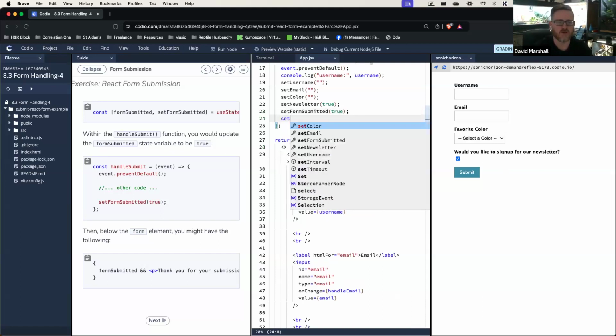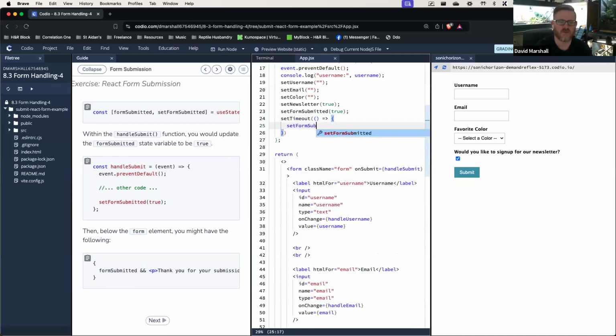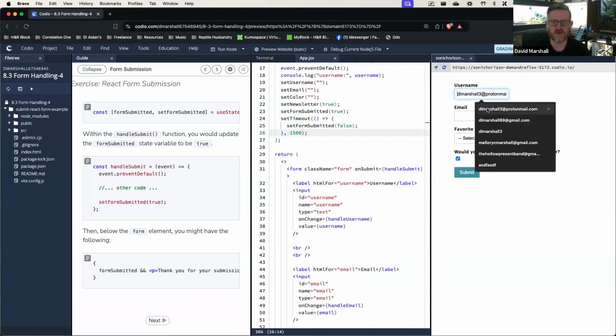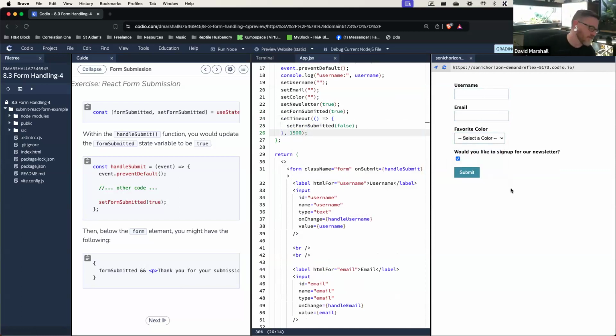So we could do set form submitted to false. And we'll do 1.5 seconds. Okay. It's probably going to be the easiest way to do it. Let's just add a bunch of things in here. So we hit submit and then it resets, right? It disappears. Something like that would work. But ideally, again, you would just take them to a new page so they couldn't resubmit that form again. So just as you guys are working on your labs and your projects, these are things to be mindful of, right?